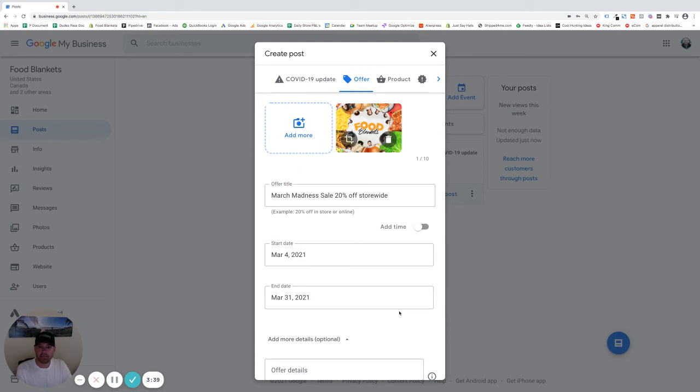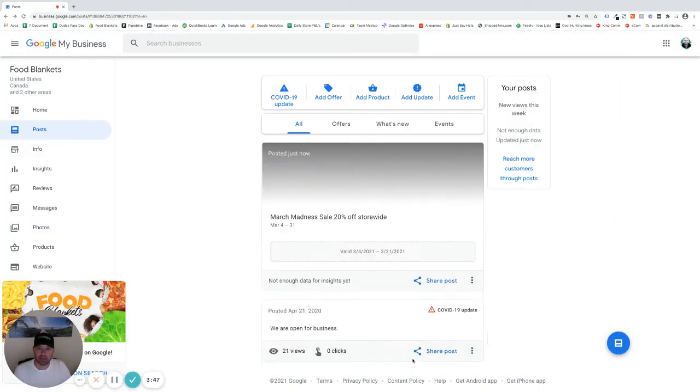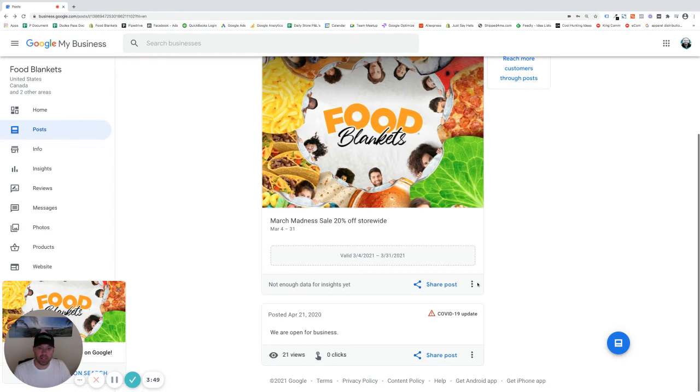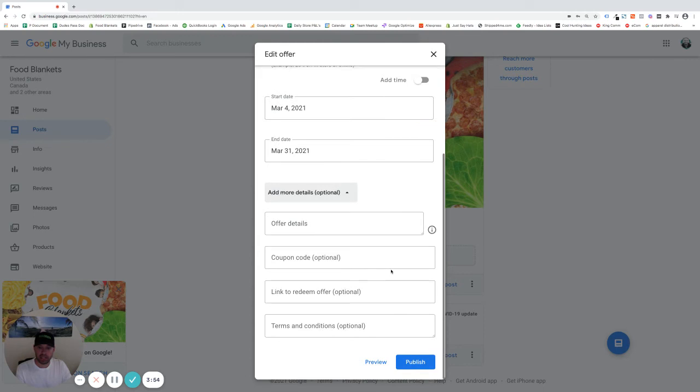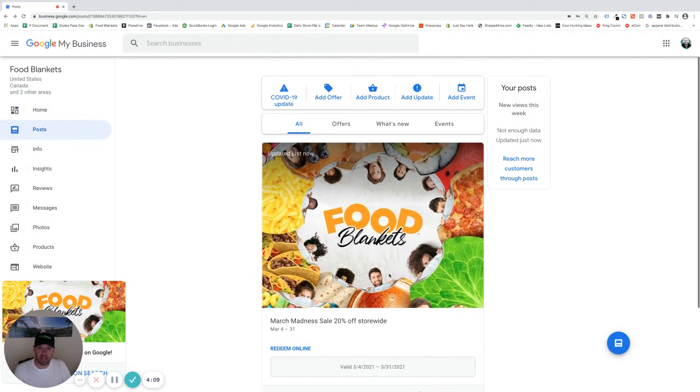And then we don't need a time here. Publish. One thing I didn't add in there was the link. So you can add a link directly to your website. Publish. So this is now live. You can add as many offers as you'd like. This is completely free through Google's Business Manager.